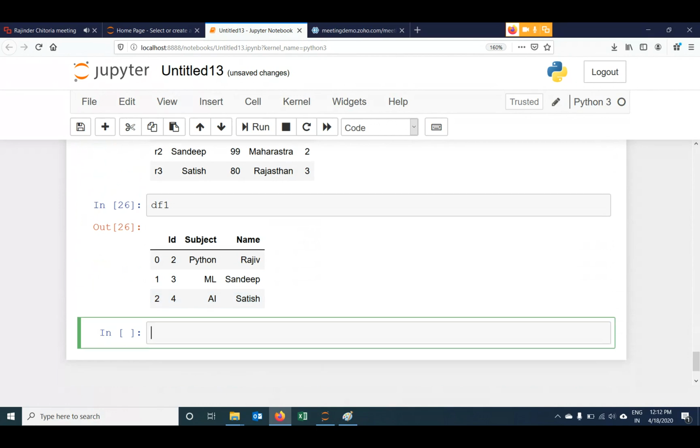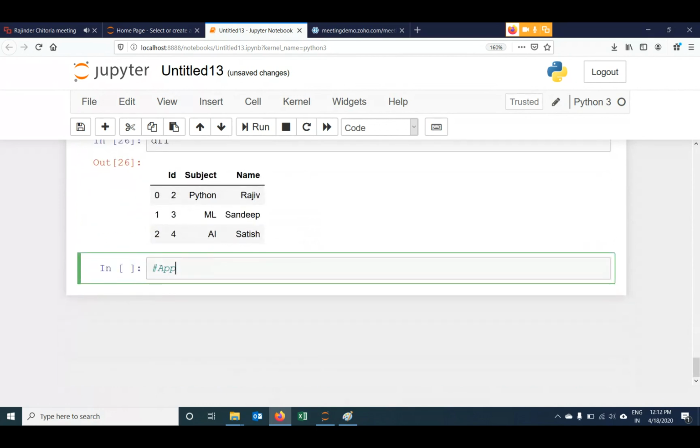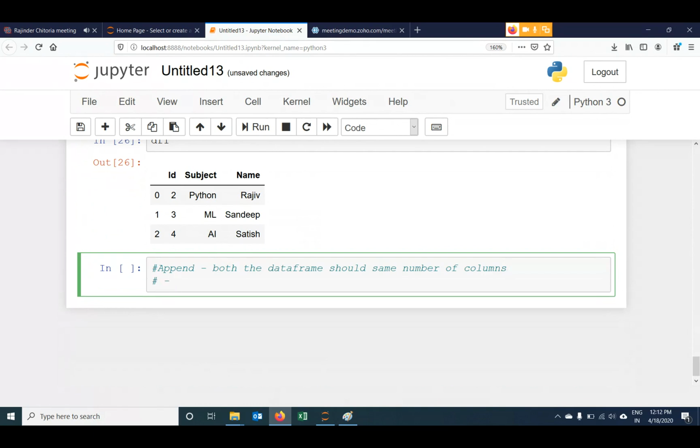So let me go for the next case, append. Append is joining your data frames vertically. So the rule will be like this: both the data frames should have the same number of columns. Next, both the data frames should have the same names of columns. Those are the two things pandas is looking for from you. If they are there, it will go for the joining.